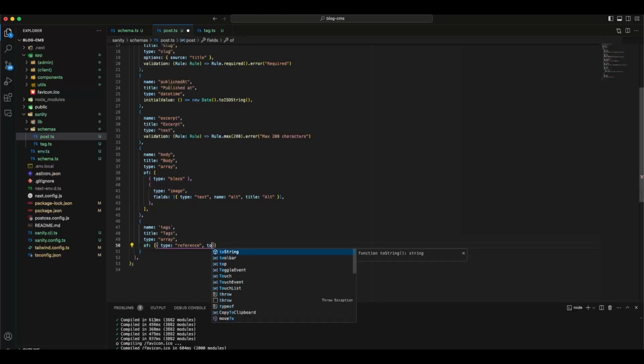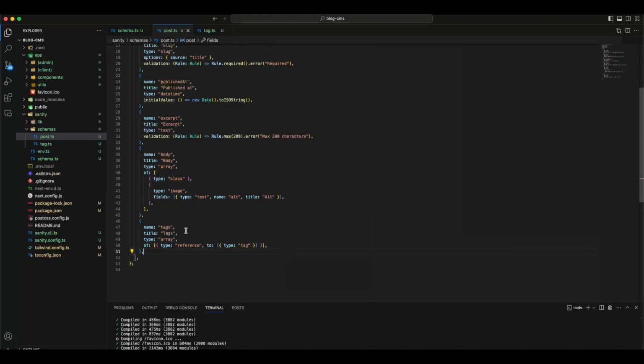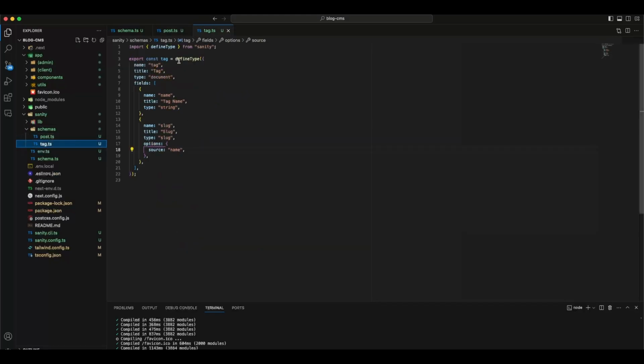The next is to specify to what we want to reference these tags, these posts. So to basically the same type, tag. Okay, so we are referencing this field to what? To this type tag. And what is that type? How do we know that? Because of this name, type tag. Okay, perfect.